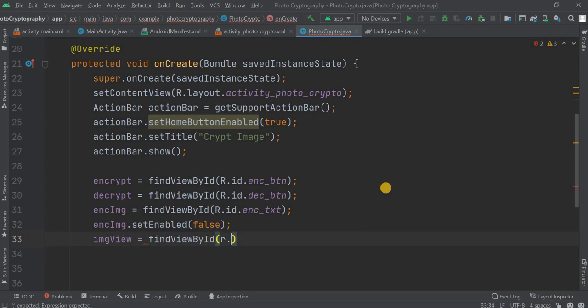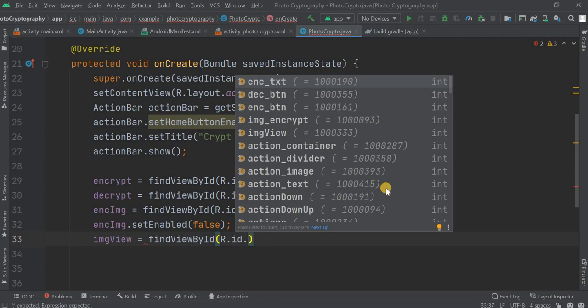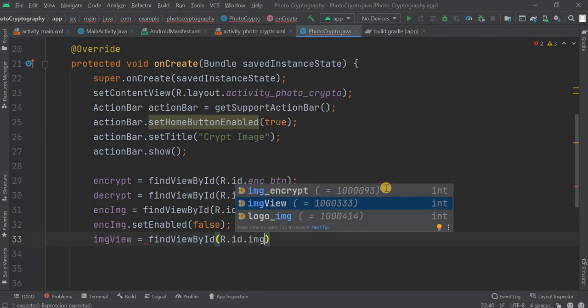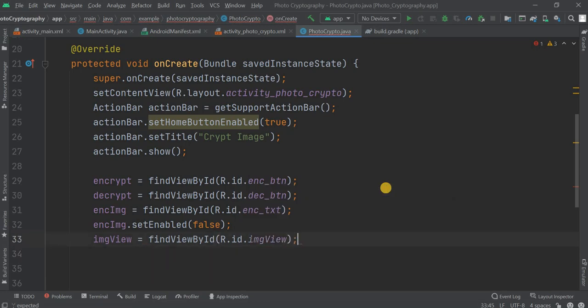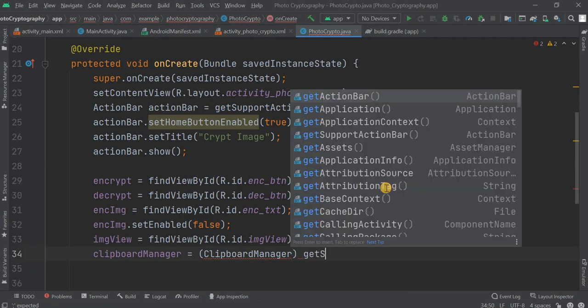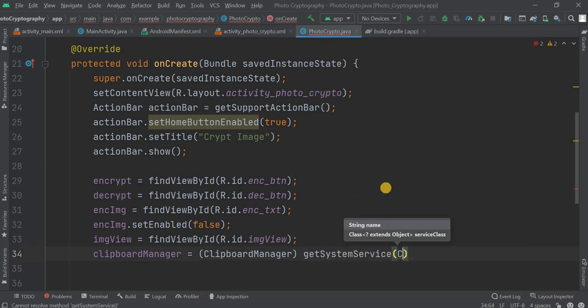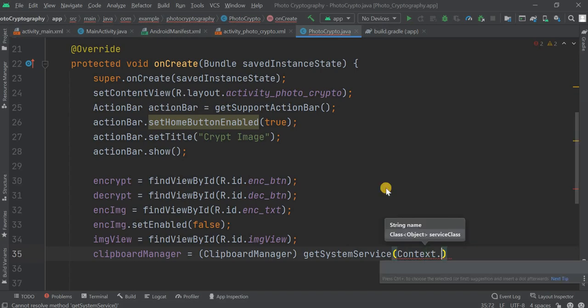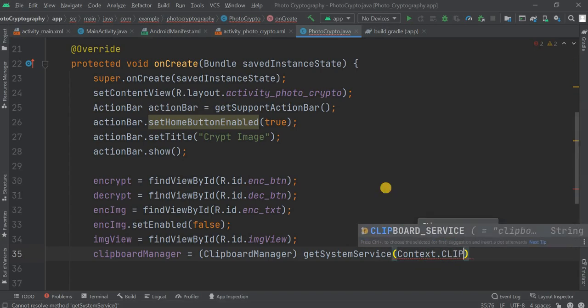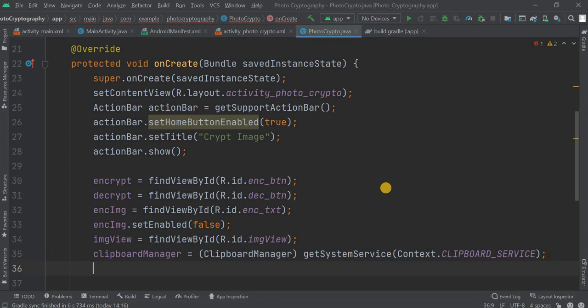And then the image view, same thing: R.id, and the id will be image view. Then the clipboard thing: clipboard manager, typecast the get system service, then context, then clipboard service. Okay, perfectly fine.